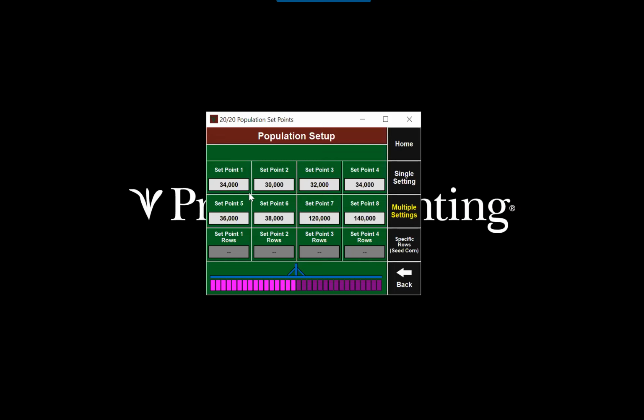Now, if you've got a different monitor that is controlling your drives and you're doing variable rate scripts, now you may want different population set points in here so that when it is changing those rates as you go, the 2020 knows to drift to those set points and knows that those are acceptable.